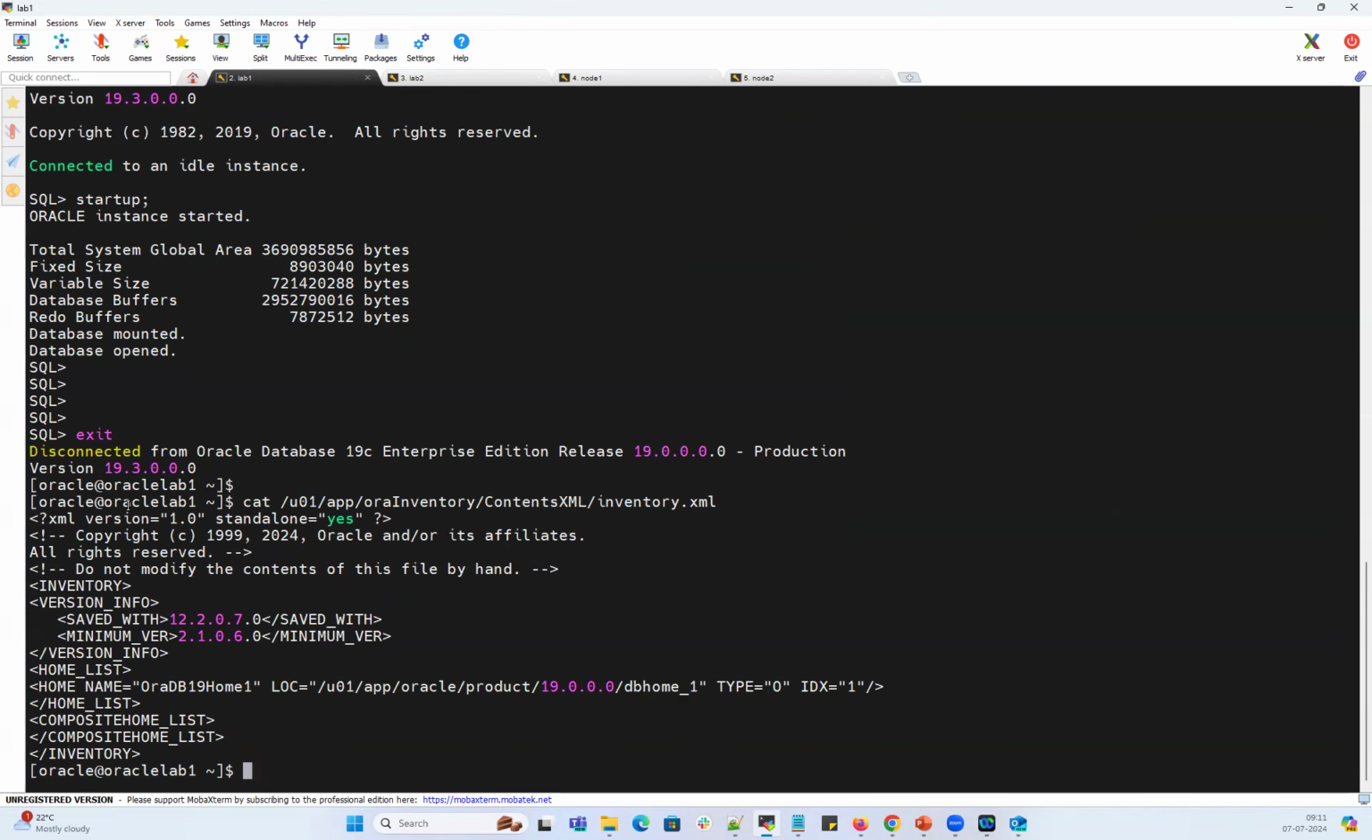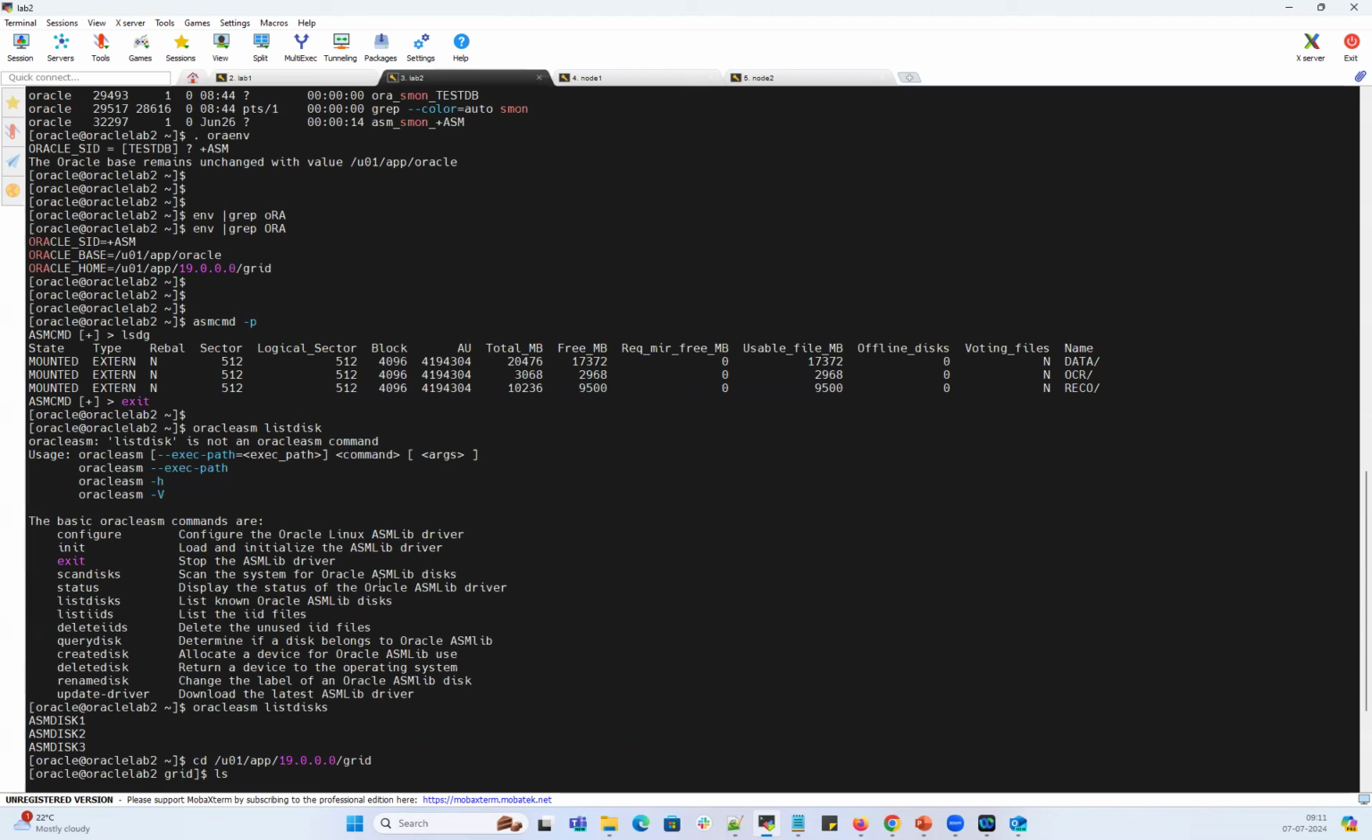On this lab 1, I have this ora DB 19C home 1. So this is my 19C Oracle software. I know on lab 1 I've installed only one software, that's a 19C Oracle software. Let's go to lab 2.